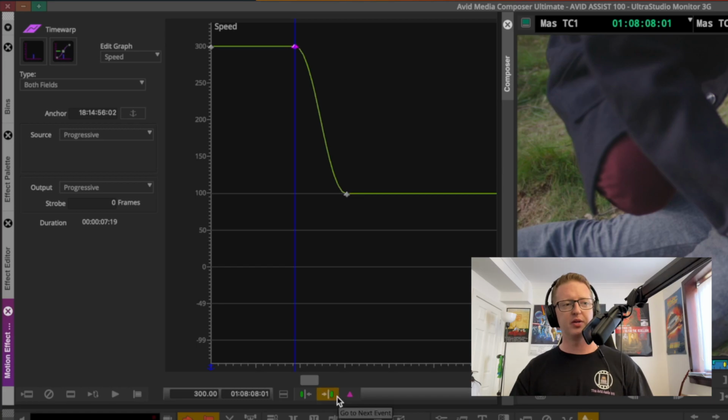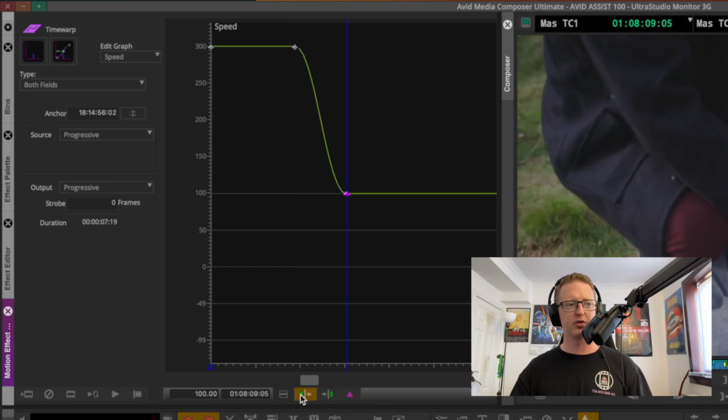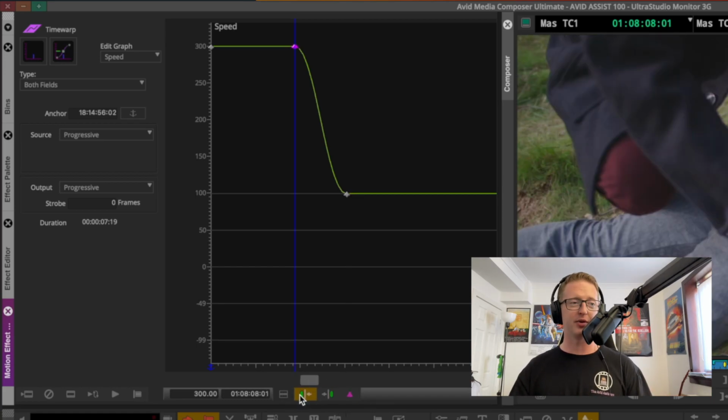There are a number of buttons along here as well. So we have our go to next and previous event. That's going to skip along our keyframes again. We can enable trim mode and play from here and play our loops from here, just like in our effect editor. We can remove effects and render effects, and we've got our match frame button there as well.